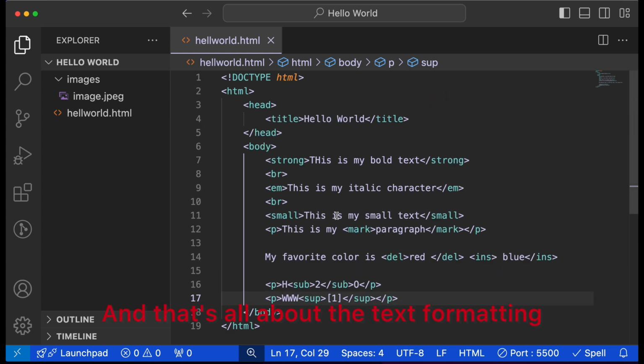And that's all about the text formatting that we have in HTML elements. That's all about this video.